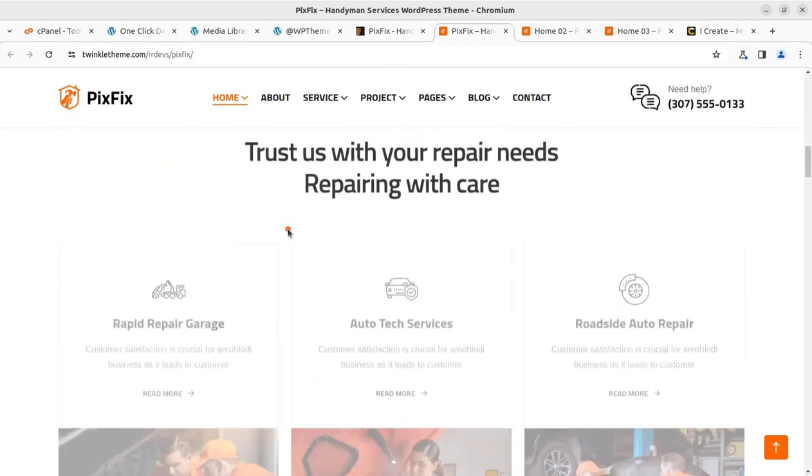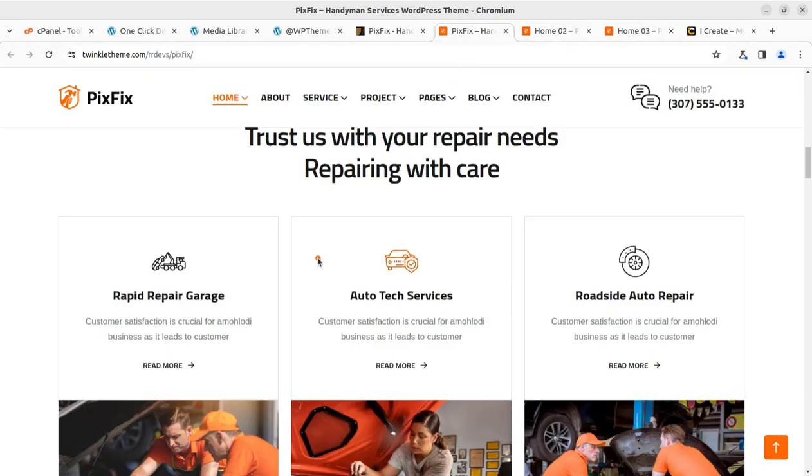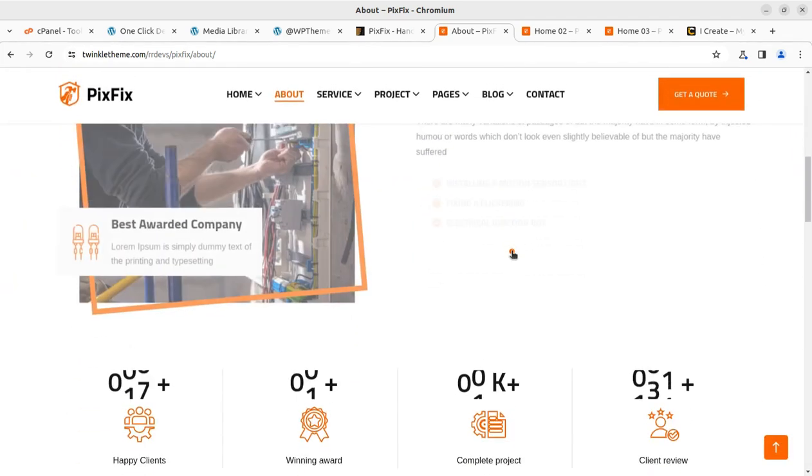So this is our target website. You can choose any of these three. I have chosen this very first one. This is going to be a complete website with the internal pages, and this is the About Us page. Yes, it is also great.